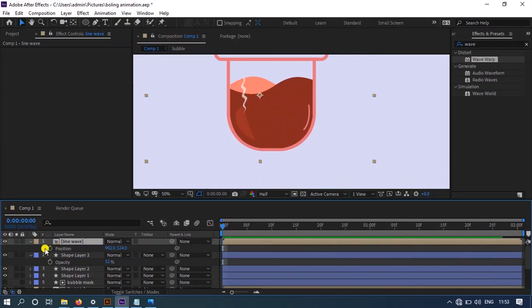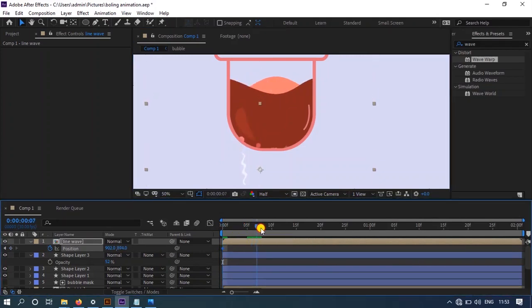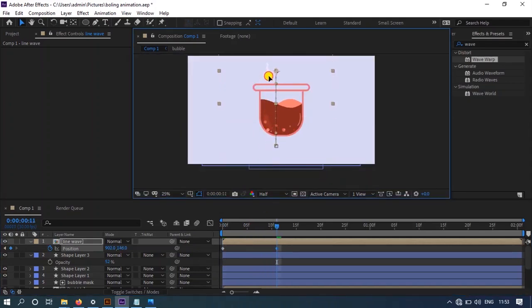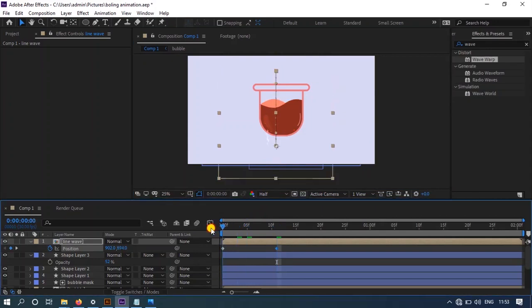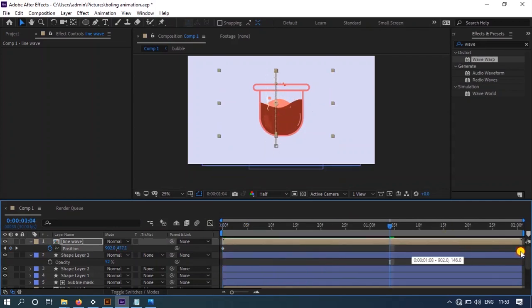Press P for position. Click on this stopwatch icon and put it here at this point. Come forward and drag here and put it here at this point. If you play, oh, very fast. So drag this key at here. Yeah. Drag this key at here.